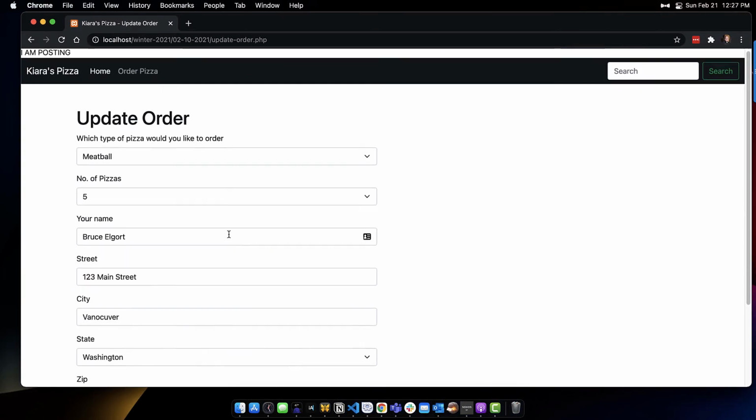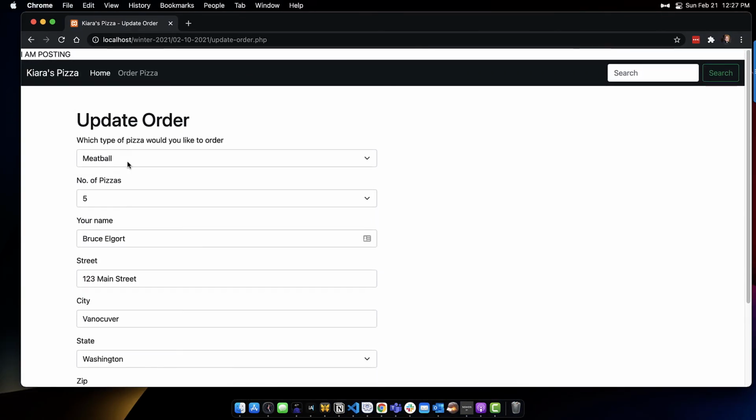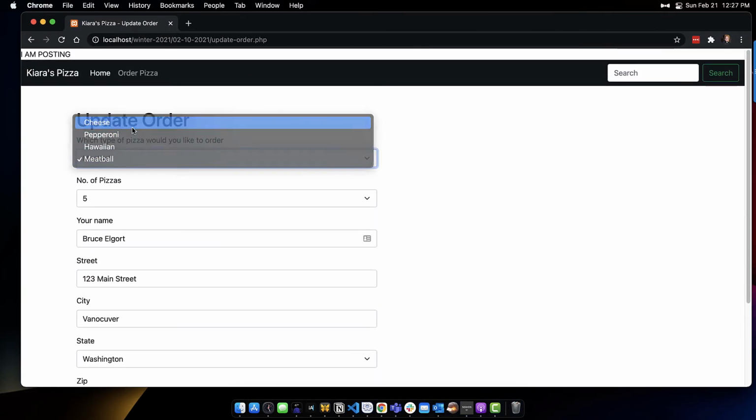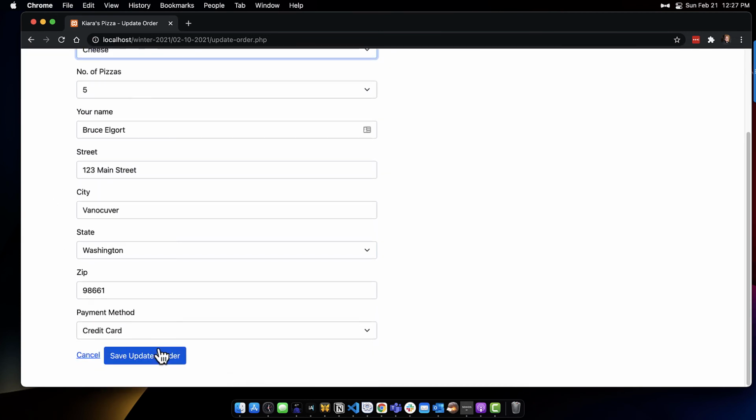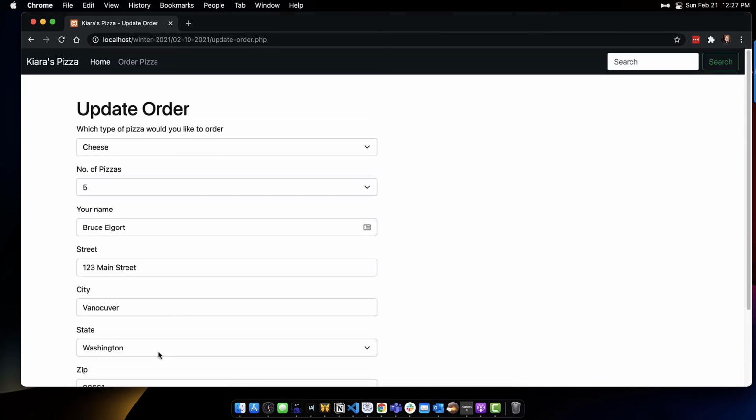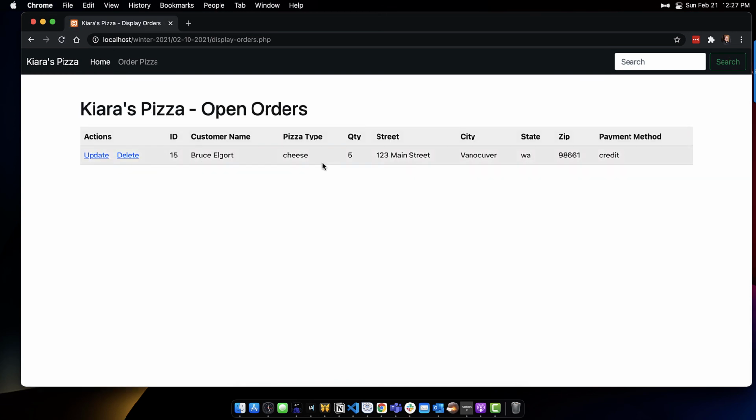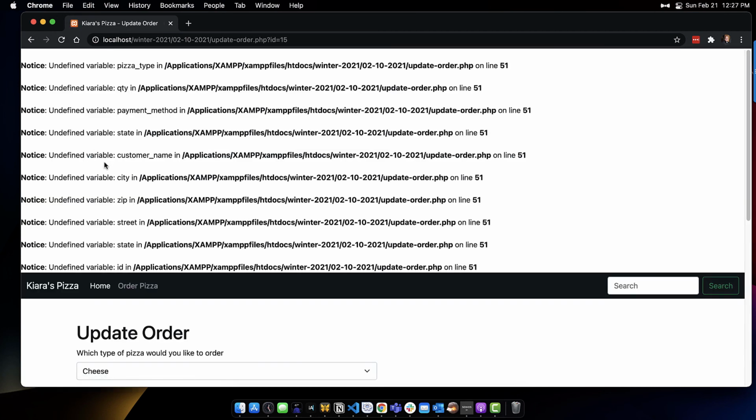So here we go. Let's try to change meatball to just a cheese pizza, right? Let's do it. Oh boy. So let's go back home now and see what happened. Cheese! Oh my gosh, it updated. Holy moly. So let's go back here. Update. Whoa, this is awesome.